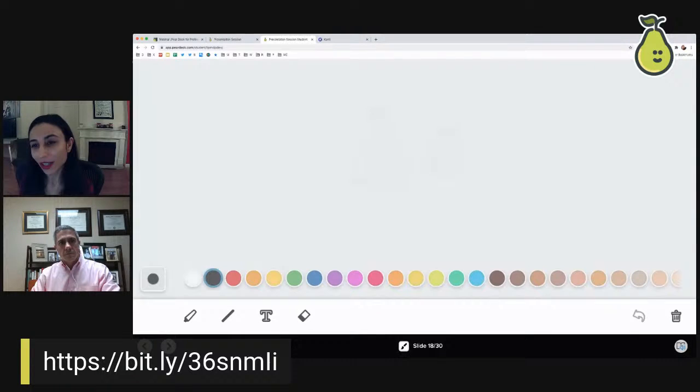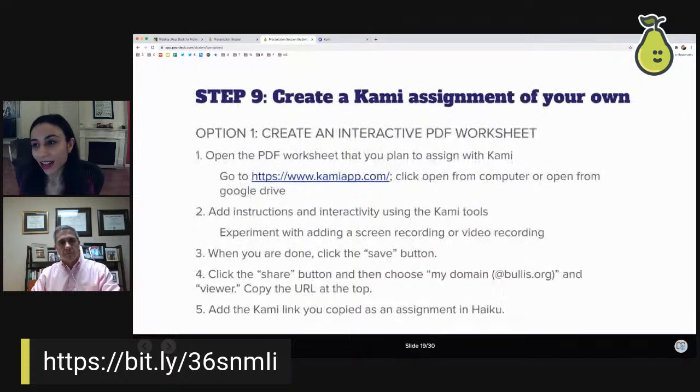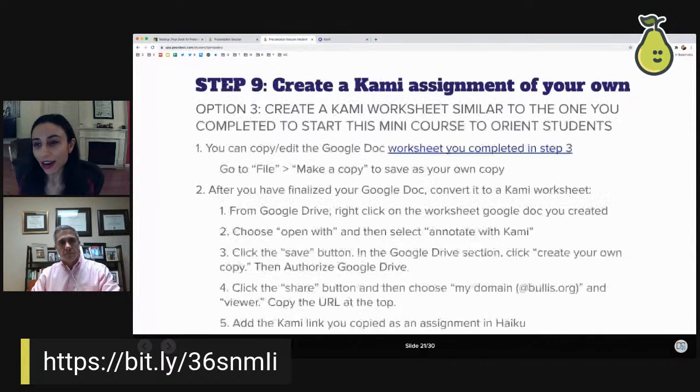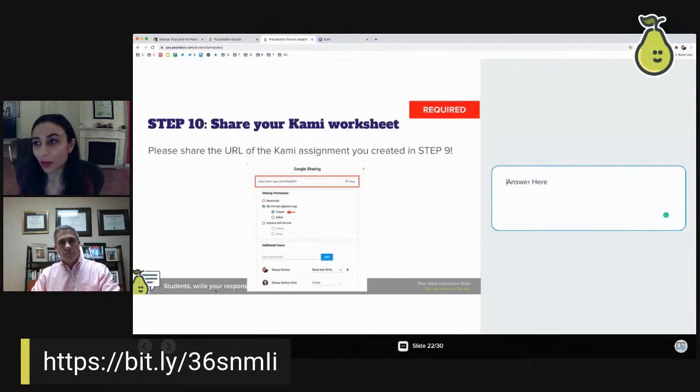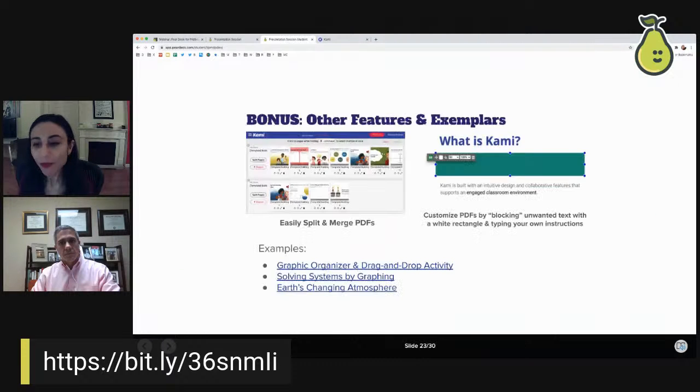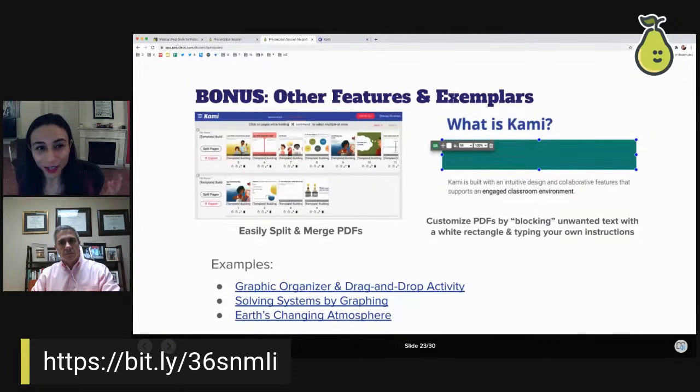I'll get to that last step where they actually completed one and they shared it and then they just put it in here so that I had a list of everybody's all in one place, everybody's CAMI document, and I could just easily go through them. I didn't have 50 different emails from 50 different teachers.